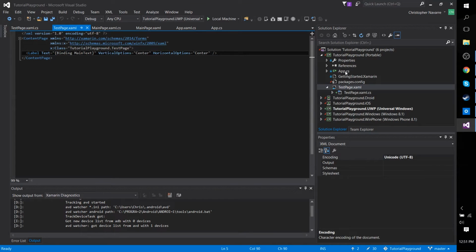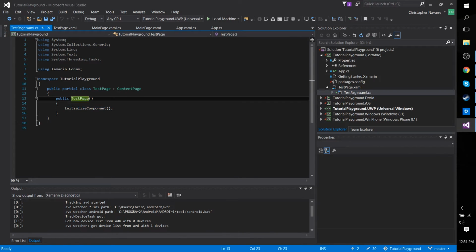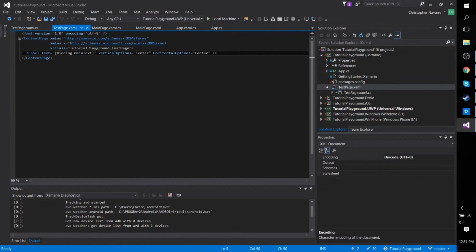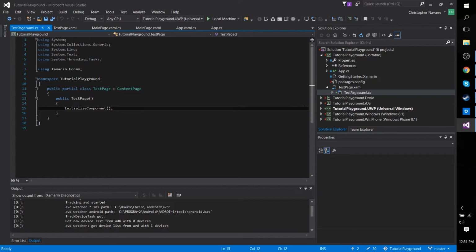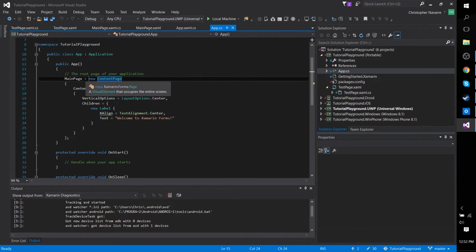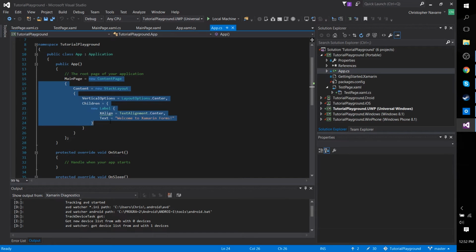Okay, so great. One more thing, actually. Just so you know, what initialize component does is it pulls in the XAML stuff, and on compile it puts this all into code so that it actually works. But let's go back to the app.cs, where it is creating the new content page inside of the app.cs file rather than using this external file.